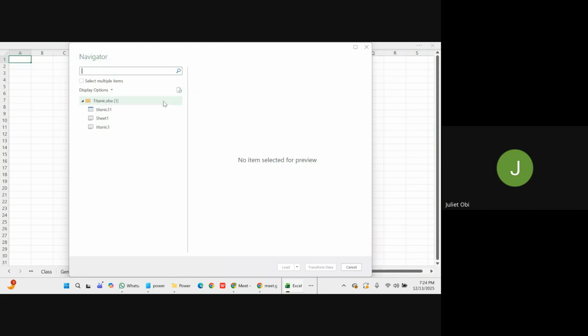And then you have to choose the data set you're working with. Because I've opened this Titanic before, I now have 3 Titanics that are open. If you haven't opened it before, you would surely see just one. So you click on it. Then it takes you to the Power Query section. Let me try again.